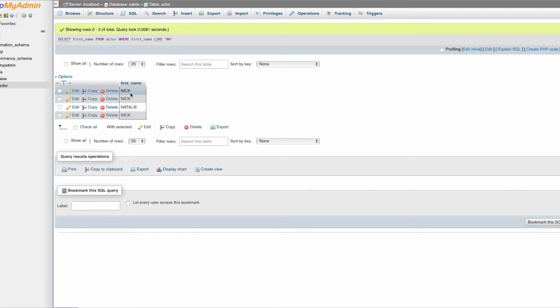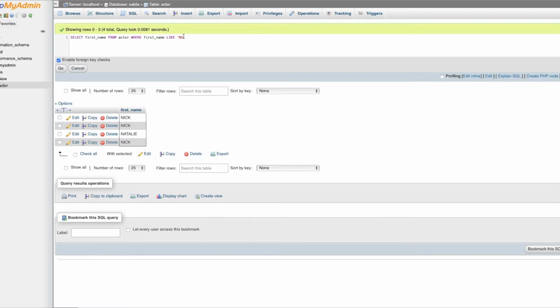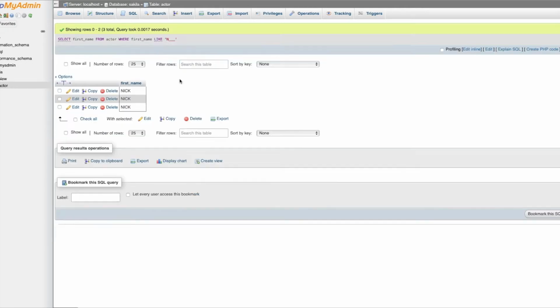Say we are now interested in the first name starting with an N, followed by only 3 letters. I will click on edit inline again, and this time instead of this percentage sign over here, we will use the underscore, 1, 2, 3, for 3 placeholders in total. And as you can see over here, this time the query only displays Nick, because Nick is starting with an N followed by 3 letters in total.